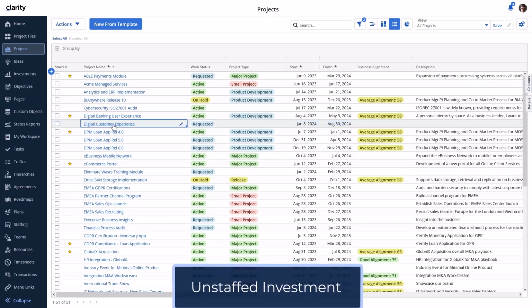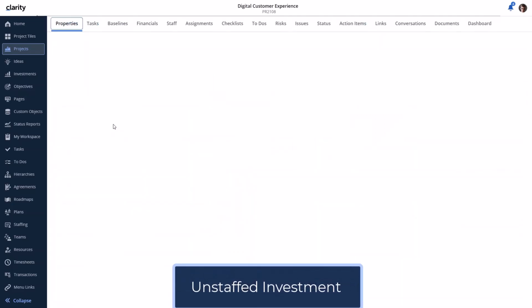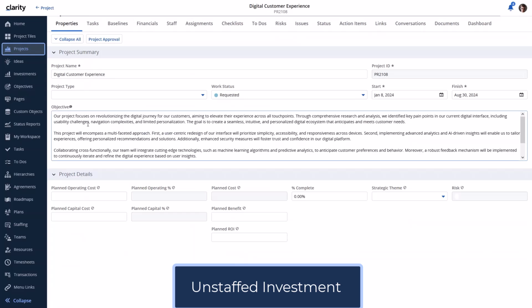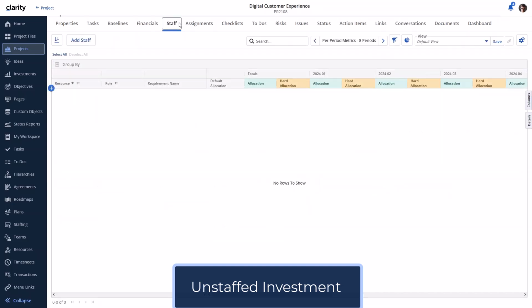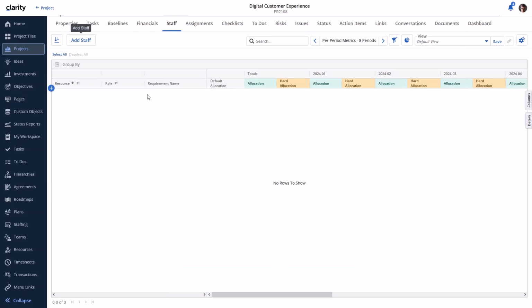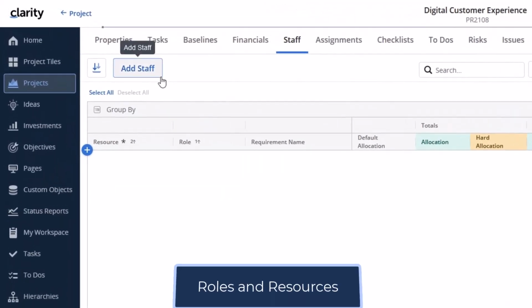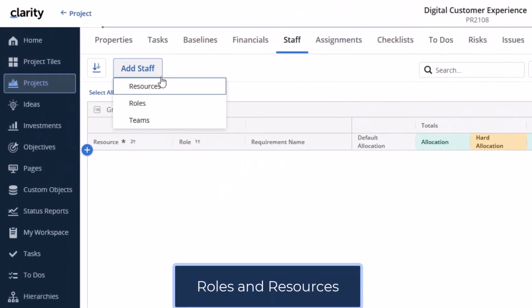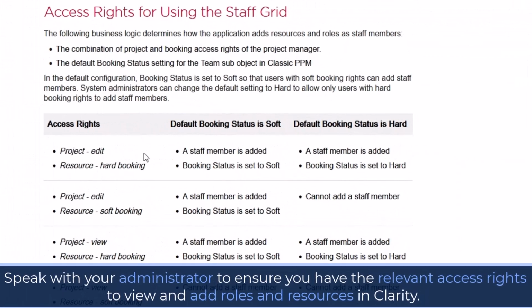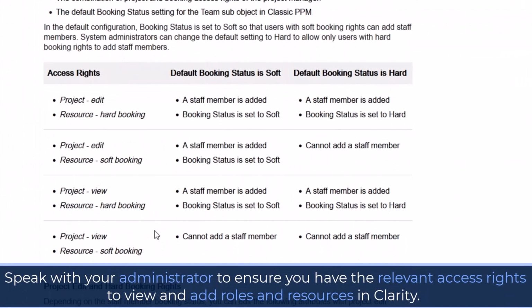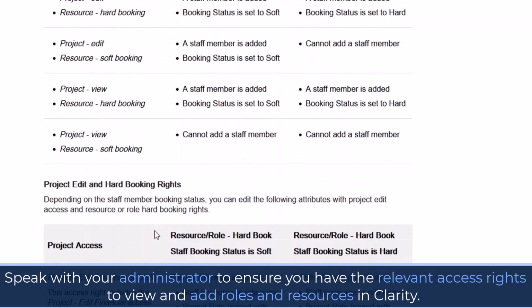Let's open an unstaffed investment and navigate to the Staff module. If this investment was created from an existing template, we would already see a few roles here. I have created this empty investment specifically for this demonstration. We are now ready to add the appropriate roles and resources. If you are new to Clarity, speak with your administrator to ensure you have the relevant access rights to view and add roles and resources in Clarity.